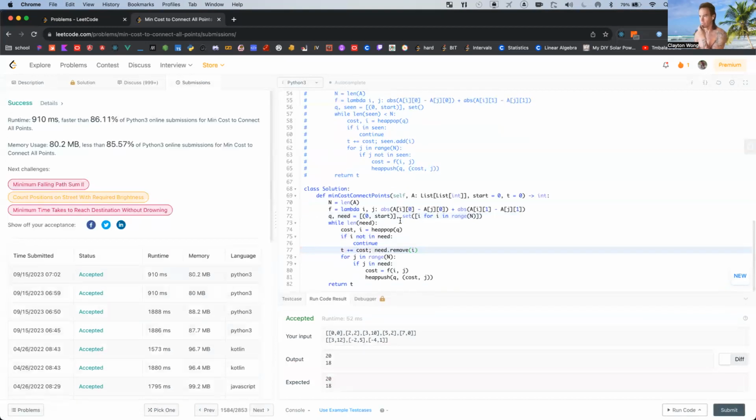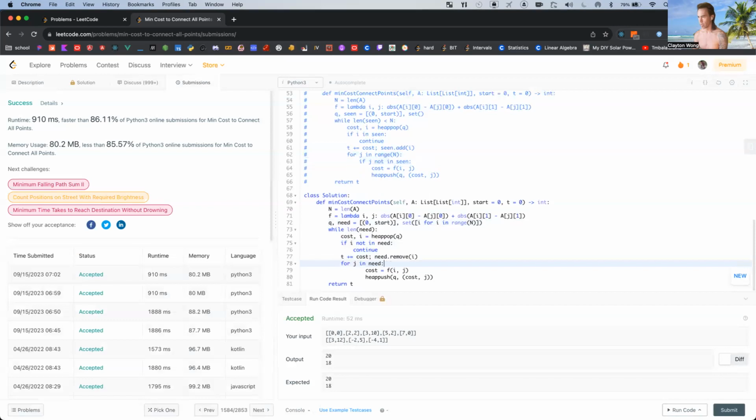So it's a little bit different way of thinking. So here's where it was somewhat inefficient, right? If we go through every single J, we basically have to skip past all the ones that are seen. Whereas here, we're only focusing on need. Oh, here, let's do this: for J in need, right? Here we go.